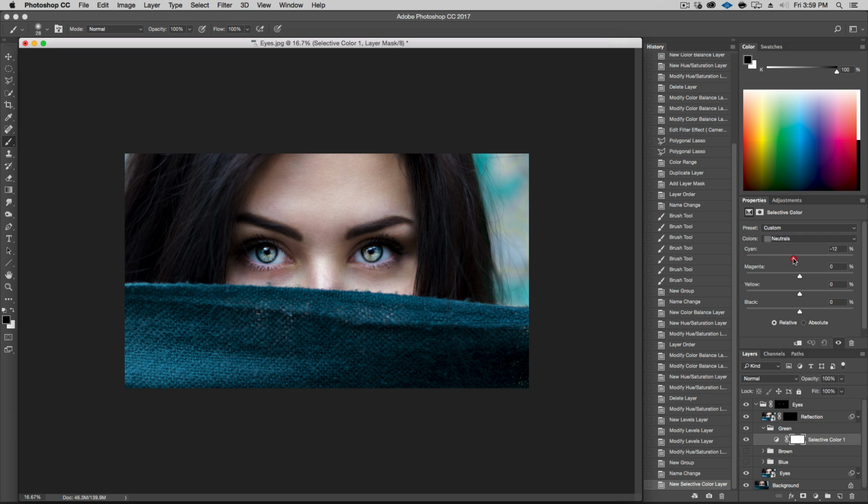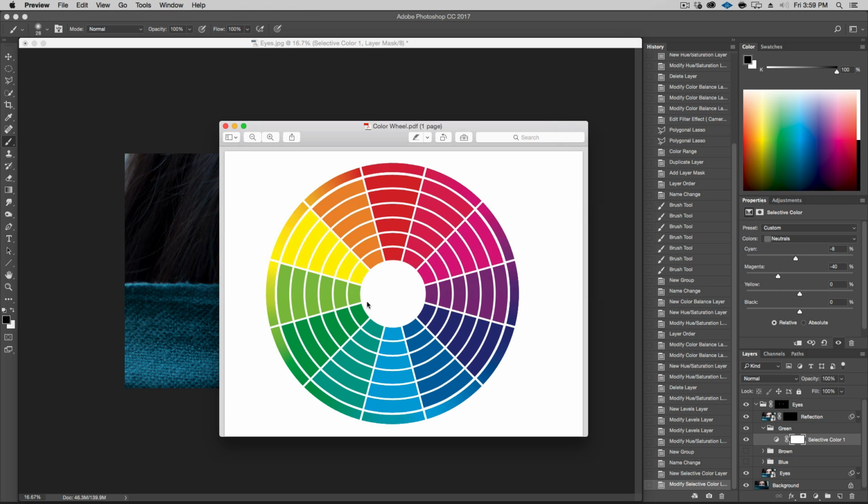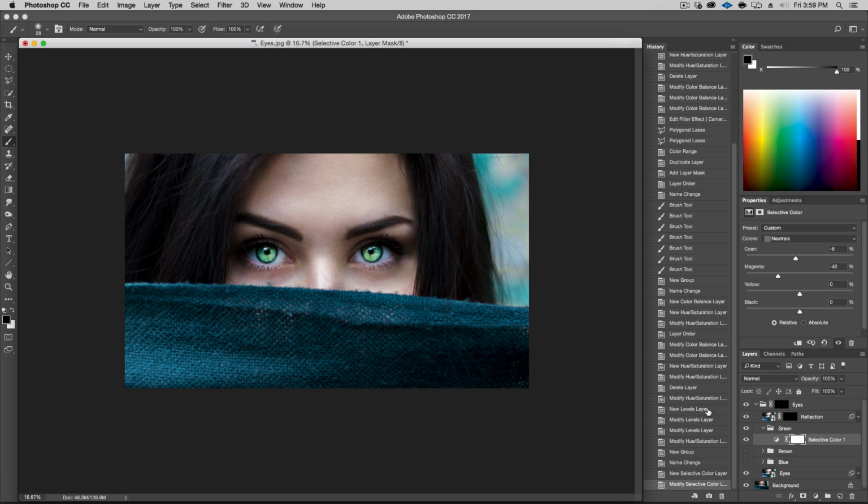I'm trying to go green, right? So that means more yellow, less magenta. So let's start with a little bit of cyan. Let's see what happens if I take out magenta. Let's go back to our color wheel here. If I take out magenta, guess what's on the other side? Green. So that's exactly what we want. Not too crazy because this looks completely fake. So we want to go and do this very, very lightly. Maybe just something like this.